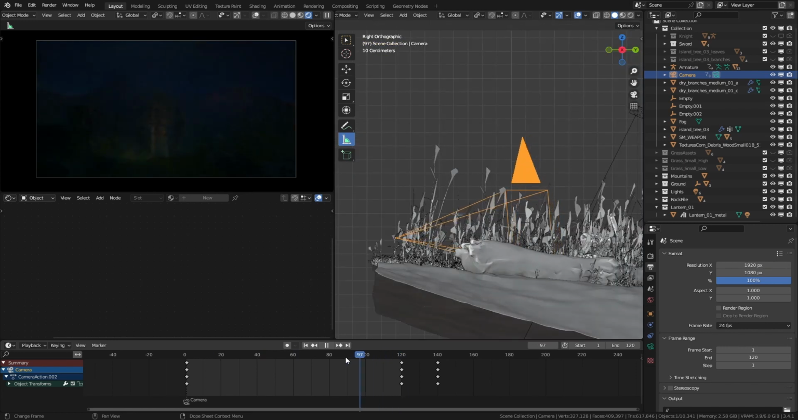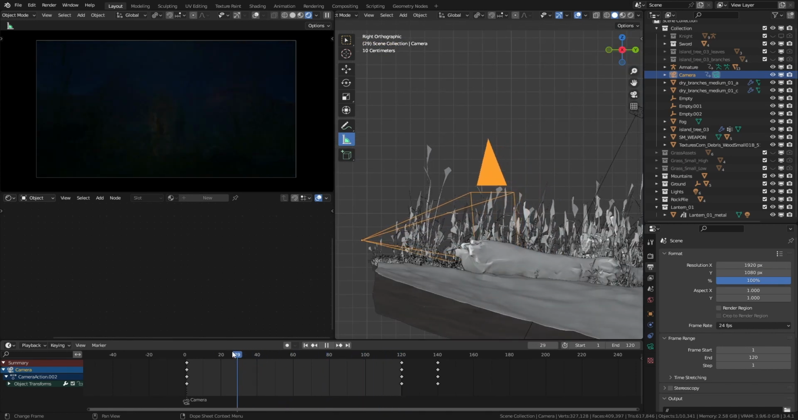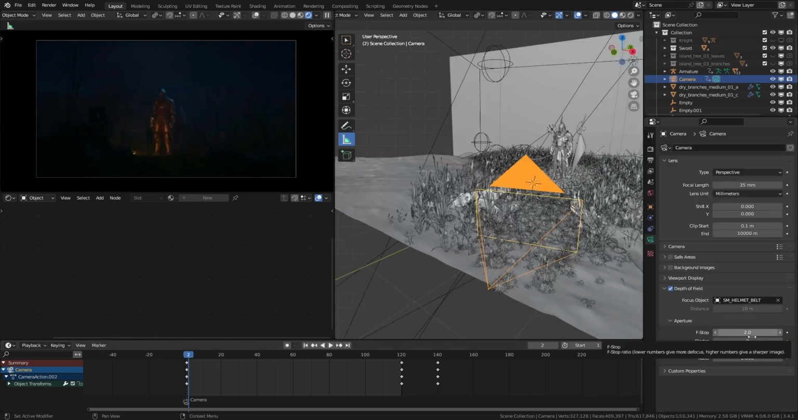I also brought the camera down a bit more. In the depth of field settings, I increased the f-stop value to something like 2 or 2.4. This will put a lot more of the environment into focus, giving the feeling that our character is not the only thing here.